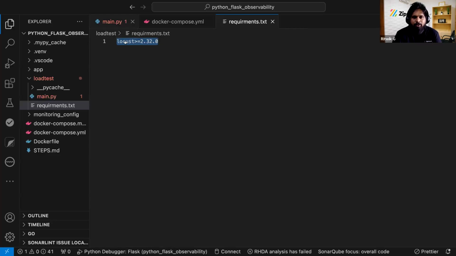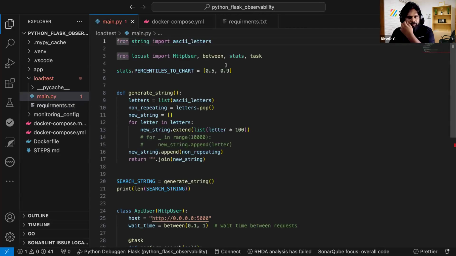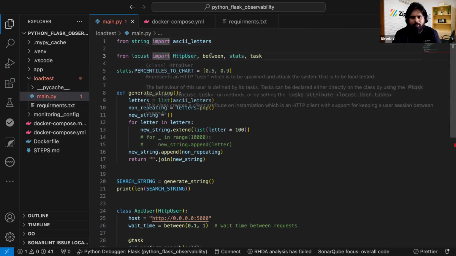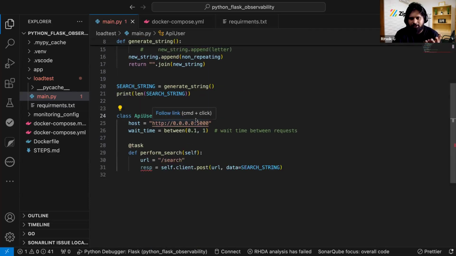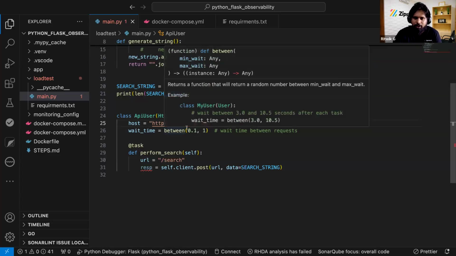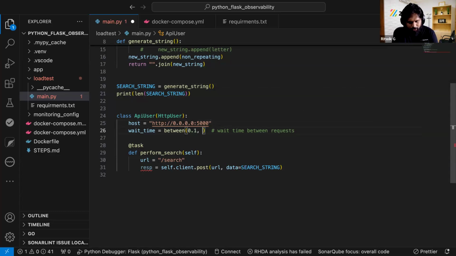Now, how do you write the actual test case? If you see here, we are importing a few things like HttpUser, between, task, all from Locust. HttpUser is the class it provides, and we are implementing it as another class. The host is where we want to hit our API. Right now I'm running it locally, so it is localhost 5000 or 0.0.0.0. It's the same thing. And wait between requests: how much time we want to wait between them. I'll try to reduce it probably to 0.3 and see what happens. So these are configurations we do.